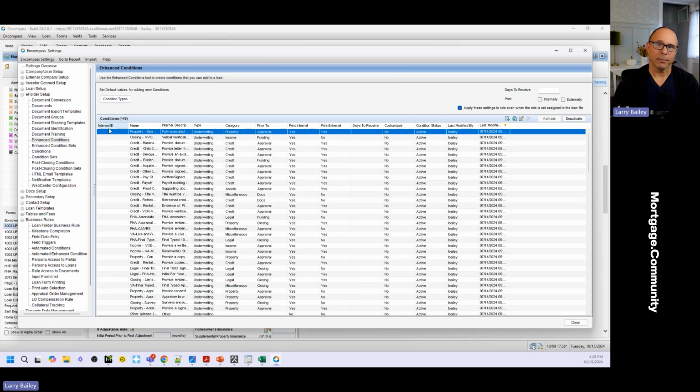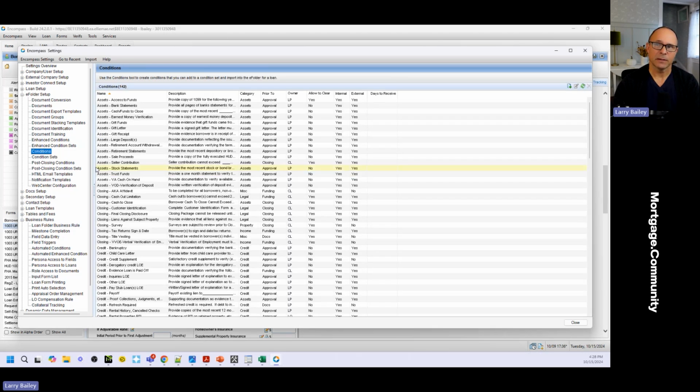By the way, if anybody needs, like if you can't get these conditions out of your Encompass, I can give you the button click code that you can put on your own custom input form to export all these conditions out into an Excel sheet. If you need that, just ask.